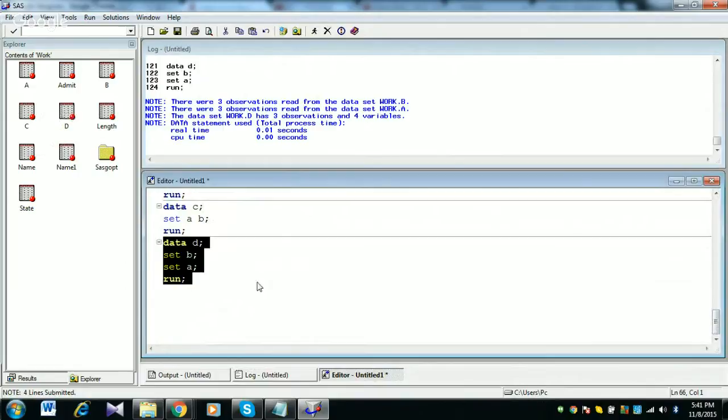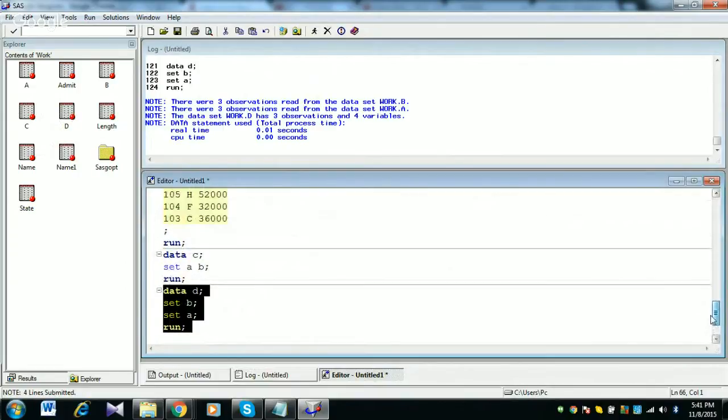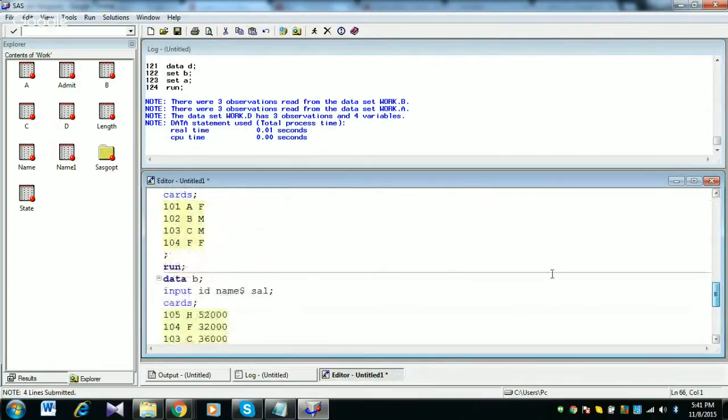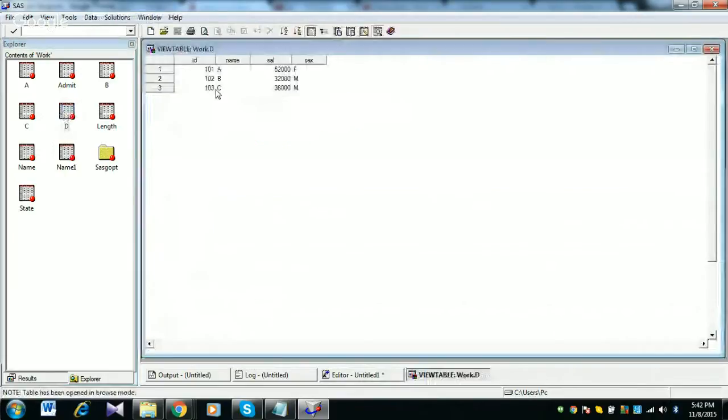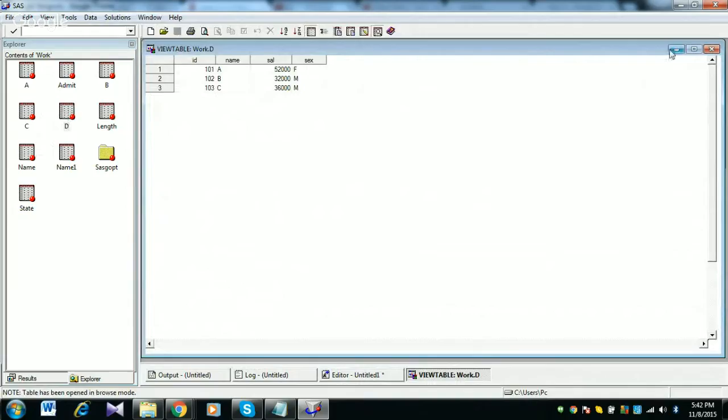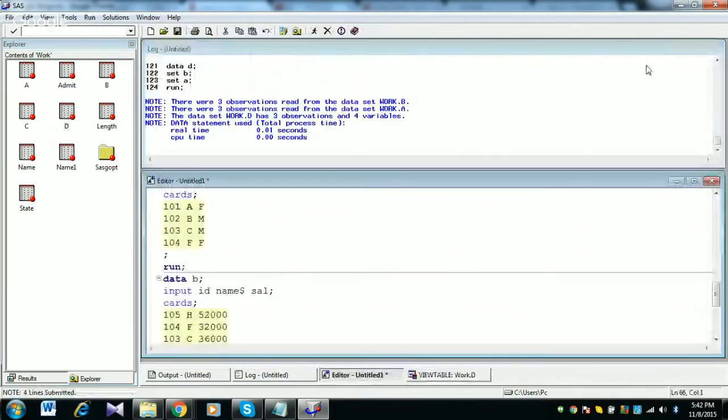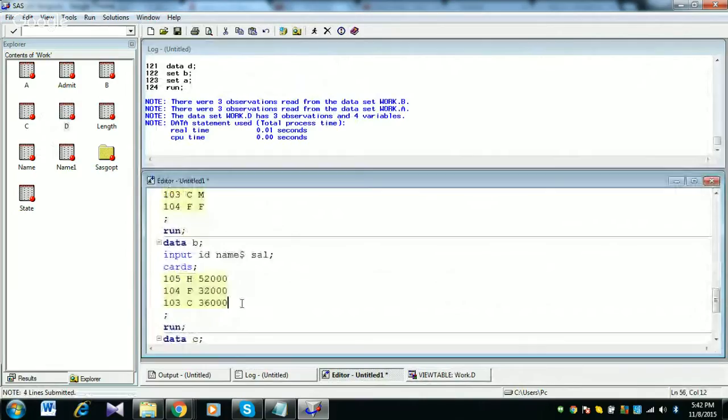Now you see what the values of table A are: 101, 102, 103. So it will take only these 3 observations. It doesn't take this one. Now see the D table. I'm opening it: 101, 102, 103, and it will append these 3 salaries as well. This data it will take because it will add this column.